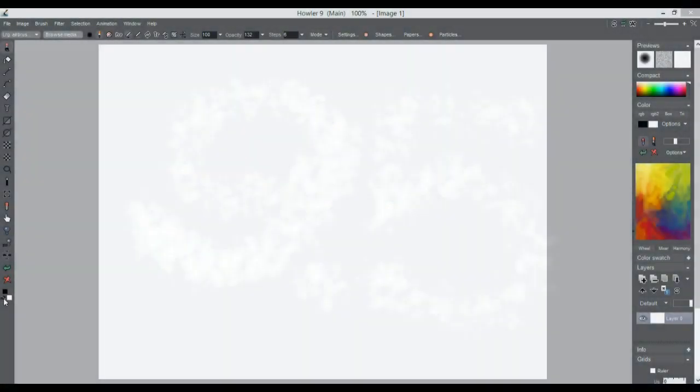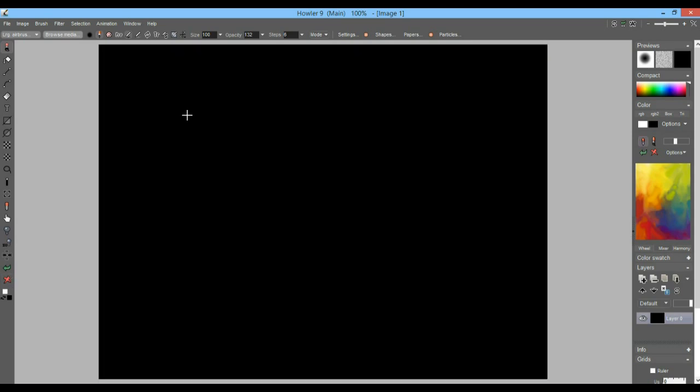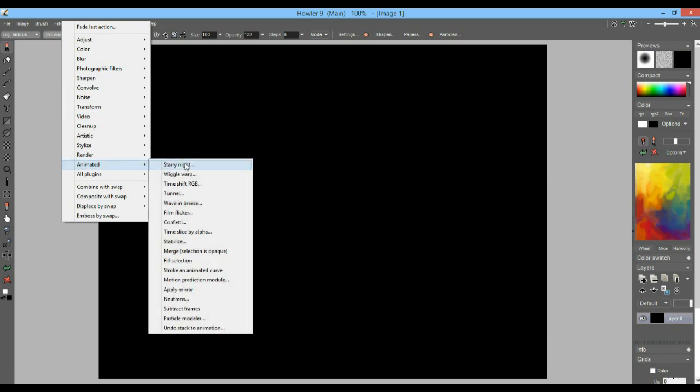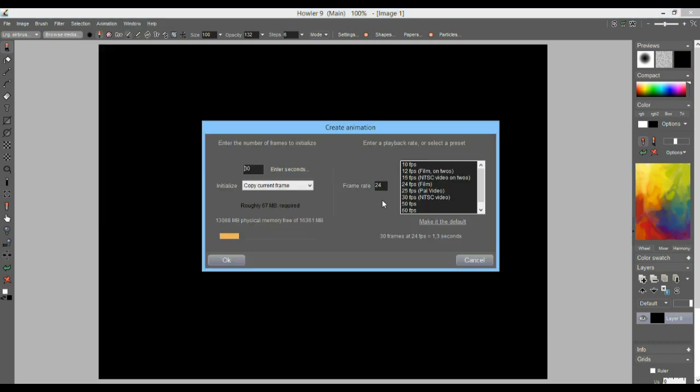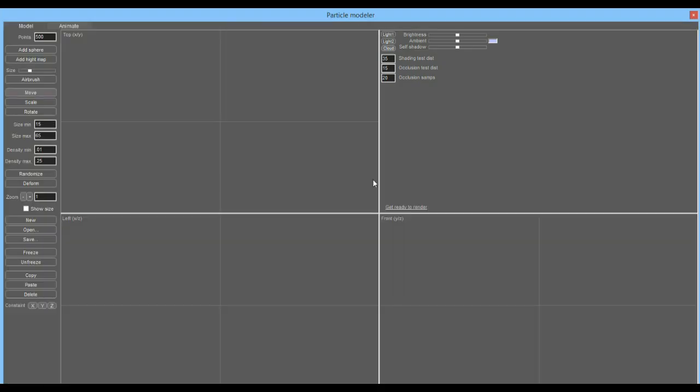And hello again. Let's continue our exploration. This time I'll start with a black background. And let's go and explore once again the particle modeler under the animated category of filters. Particle modeler, and we will create an animation. Let's say about 88 frames this time. And we'll play it at 30 frames a second, but of course that can always be changed.